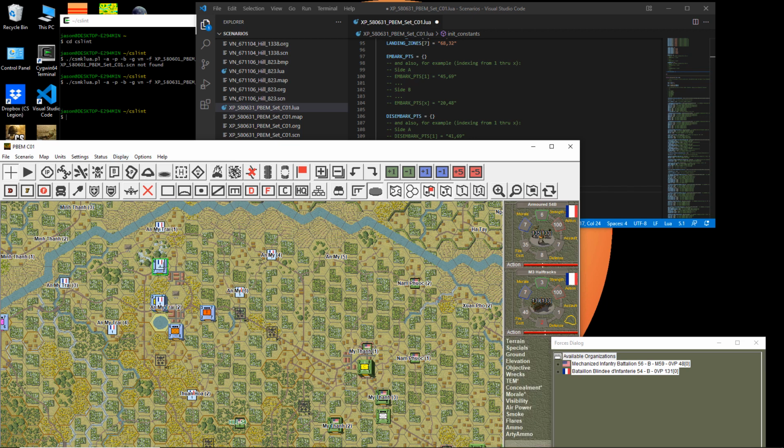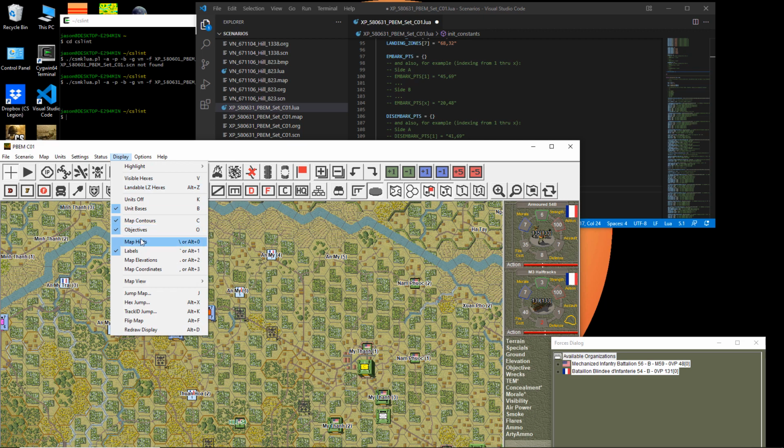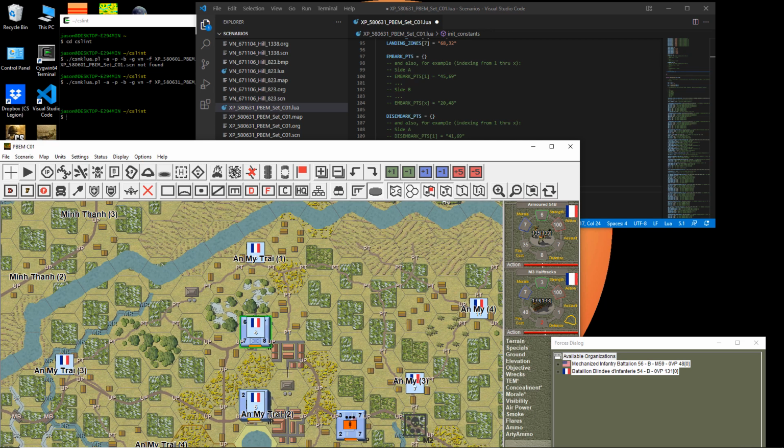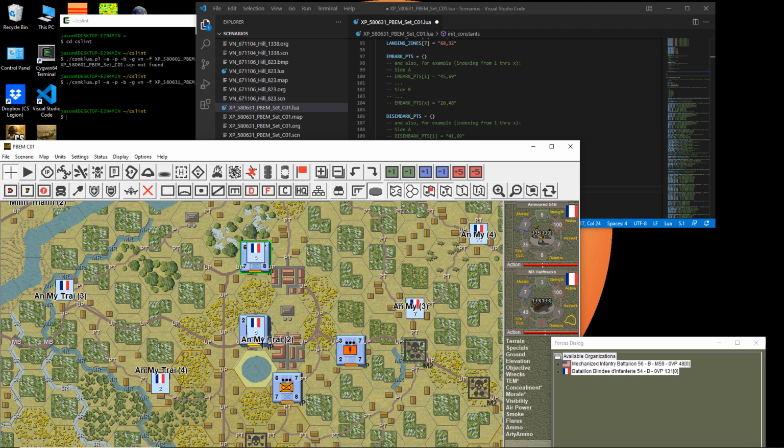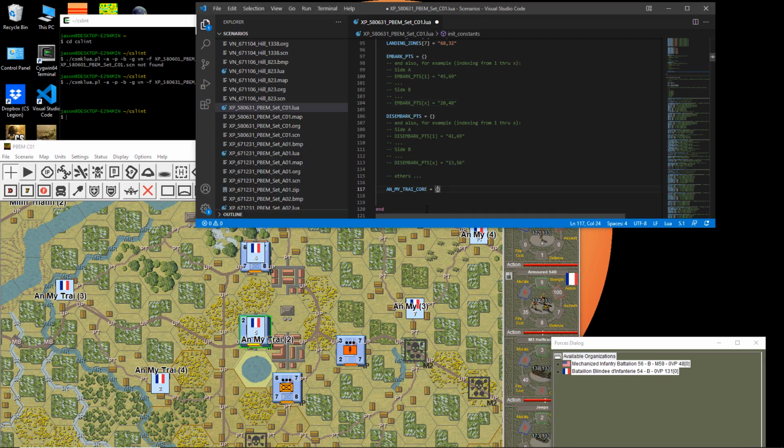How do we know what objective numbers those are? Well, we can go to display map hits, and you can see that this one is 4 and this one is 5. So we're going to add objectives 4 and 5. Notice that I'm separating them by a comma, and they're both in these curly brackets. So now, whenever I reference this, it'll know that it includes both of these two objectives.